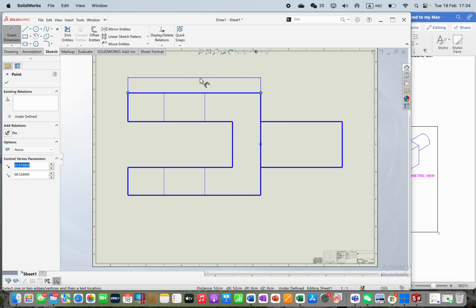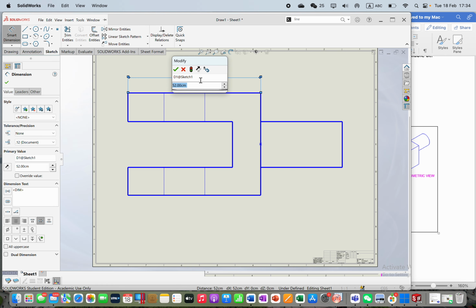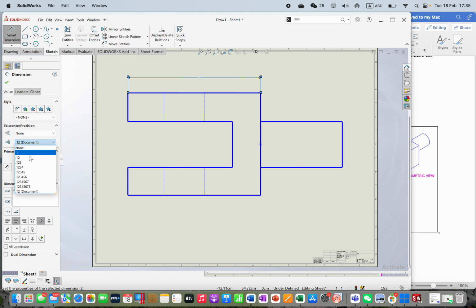Now the dimension for some reason is appearing too small, but it is appearing here. You see 52 centimeters, and you can change the dimension of the text. You can change the size of the text. This is right, but this is too small. So let's make sure this is a little bit bigger. This is the type of units. So what is the precision you want to have? Let's use the same of the document.